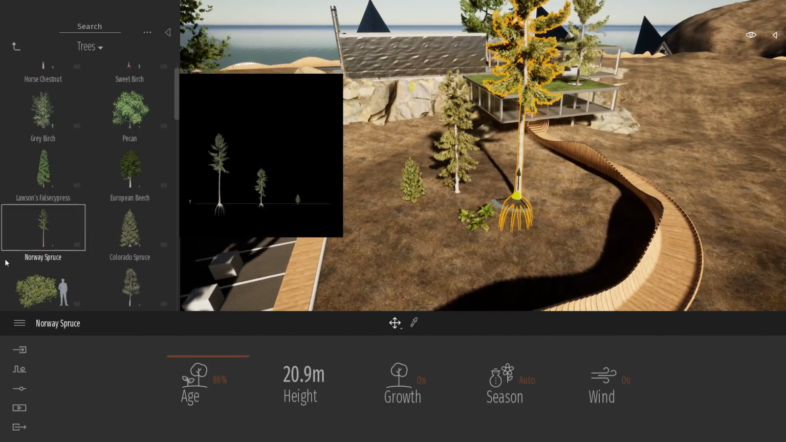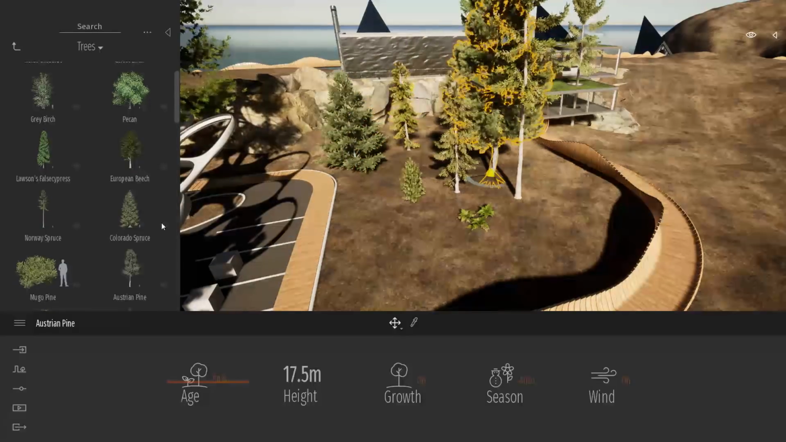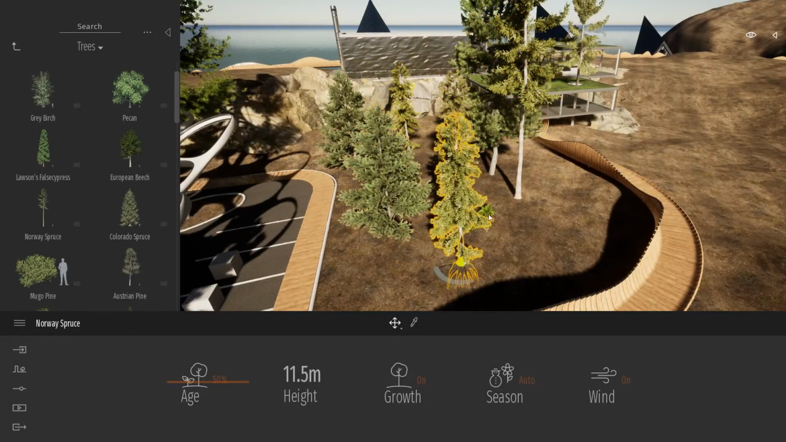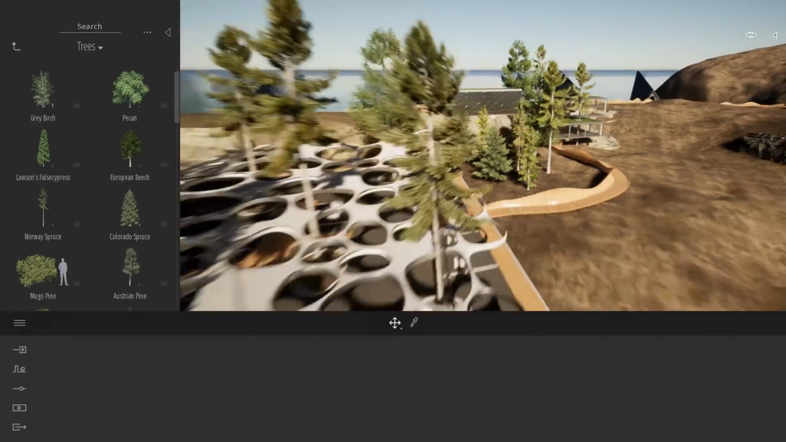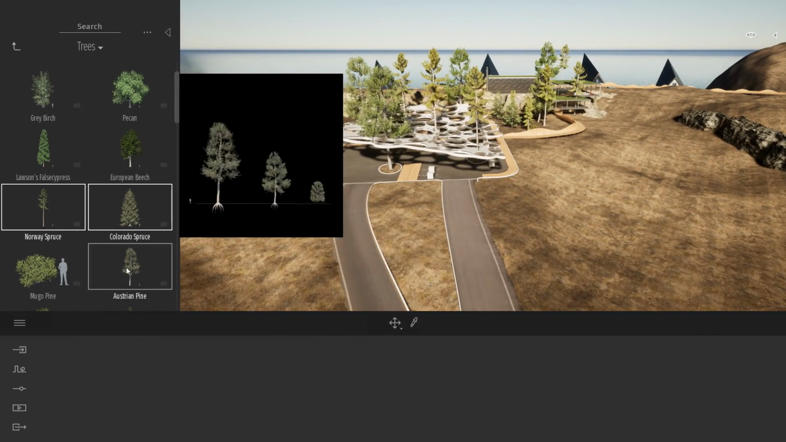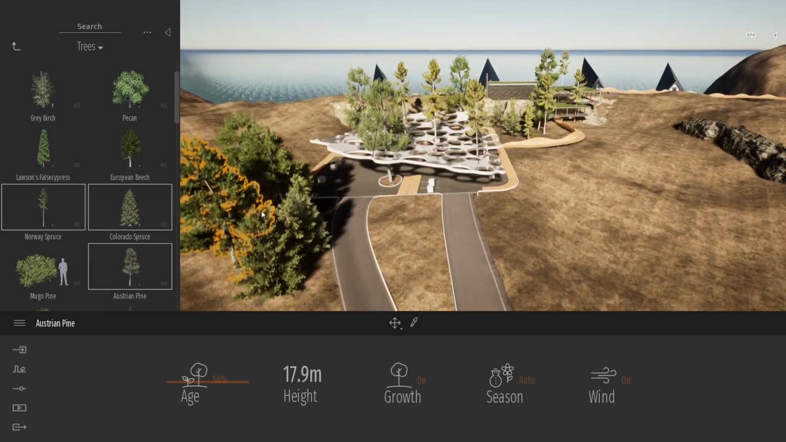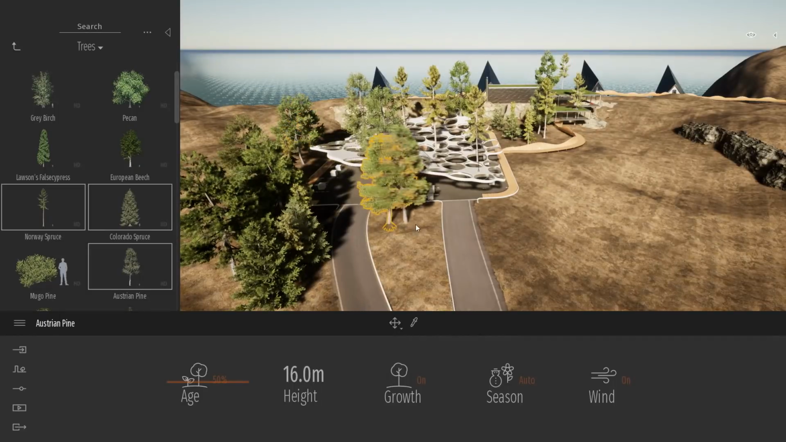So how do you add vegetation to Twinmotion? The first way is just a basic drag and drop. It's time consuming, but it gets the job done. The second way is with the multi-drop. For the multi-drop, you select a tree, you hold the control key, and you select multiple trees. And now each time I click in the viewport, I can quickly add multiple objects.